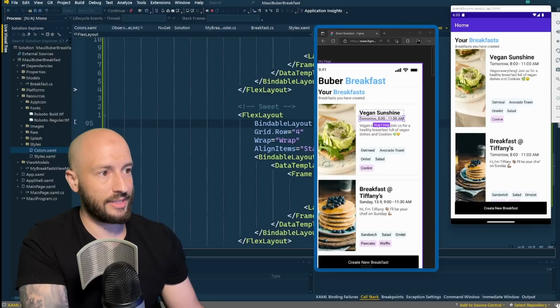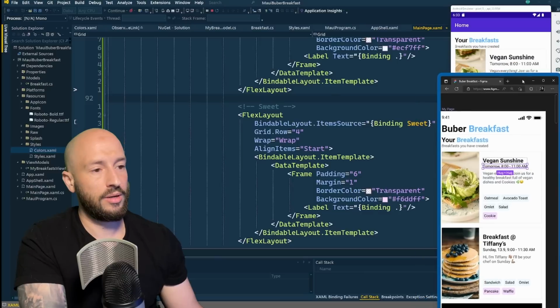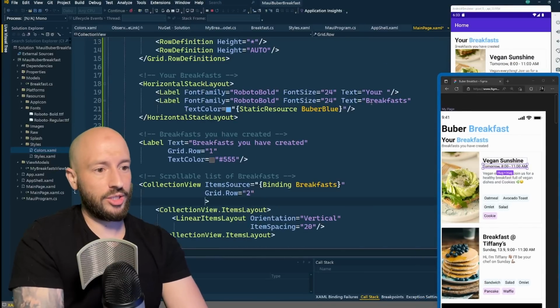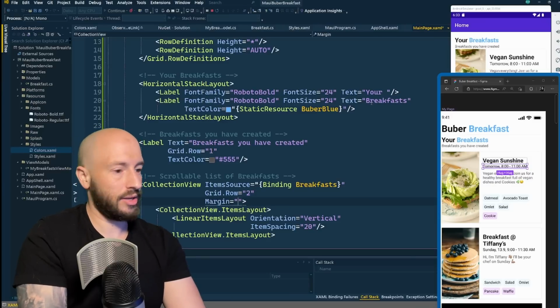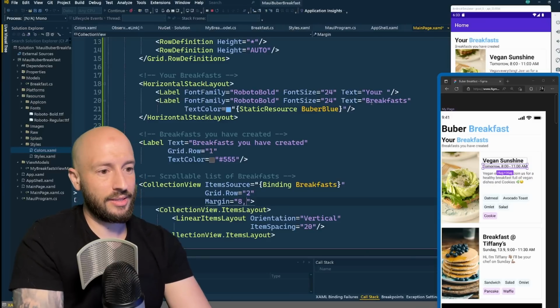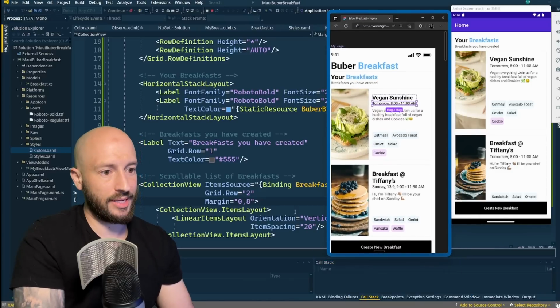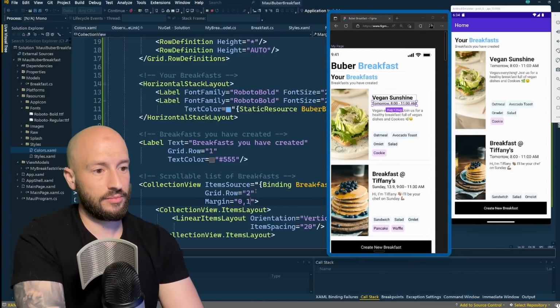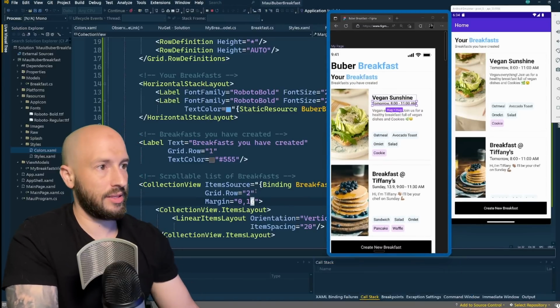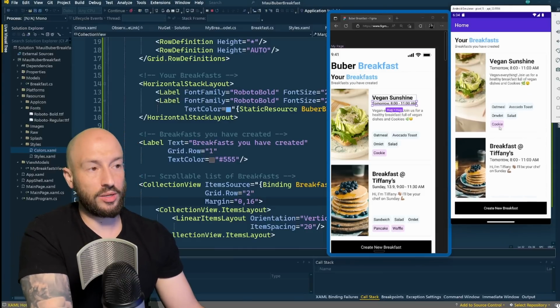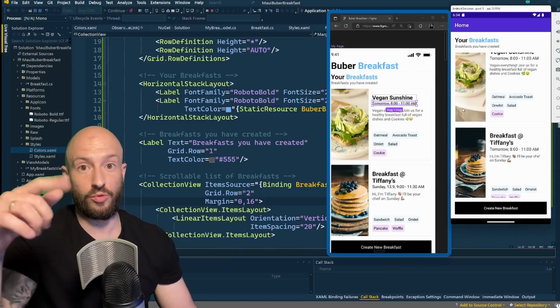Maybe the only thing that we're missing is that here there's padding and here there isn't. So let's go up here and add some margin. Let's say that the margin on the top and the bottom is 8, right? Something like this. Let's see what it looks like. Maybe even more. Let's say 16. Yes, that looks better. And what else? Yeah, that looks good.